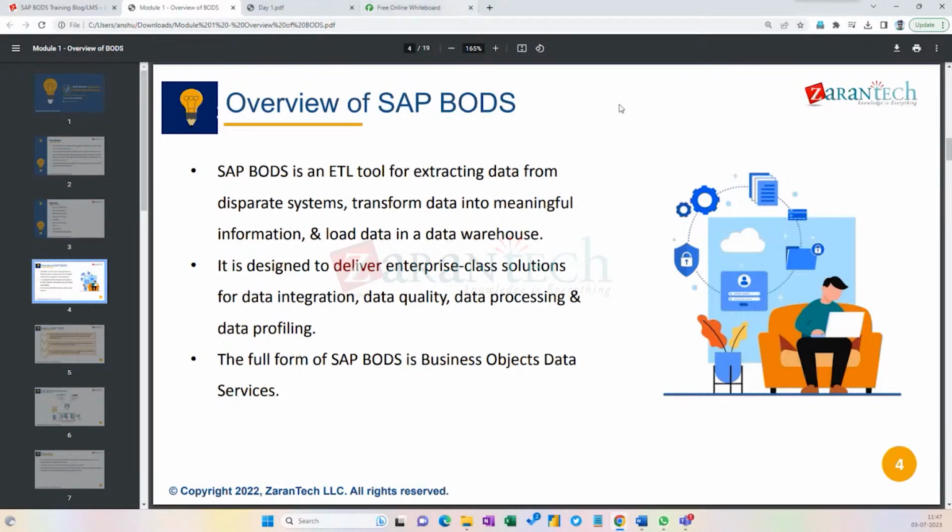So the full form of SAP BODS is Business Object Data Services. And one more thing, sometimes people working with this tool in the industry will just say SAP Data Services. They will not say BODS or Business Object Data Services. They will simply say SAP Data Services.